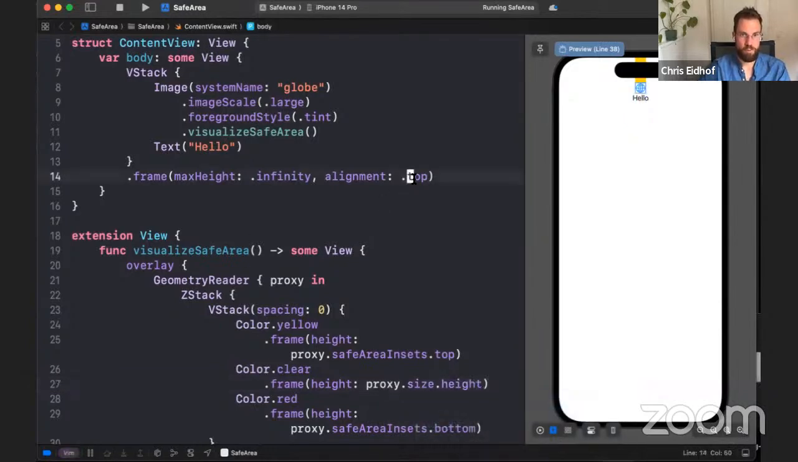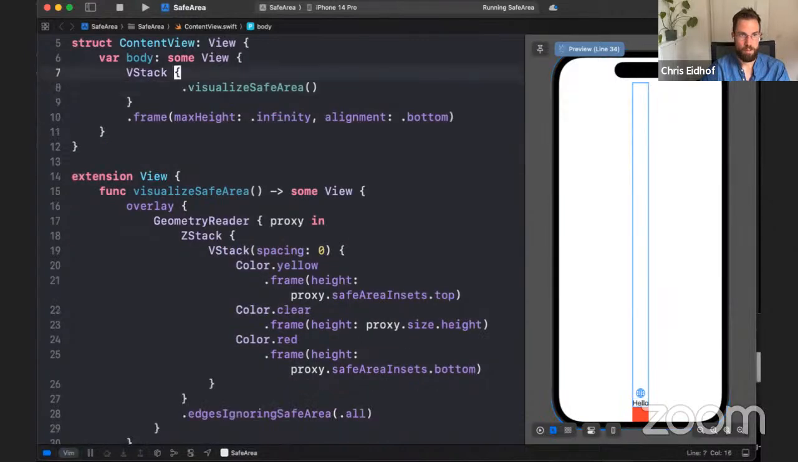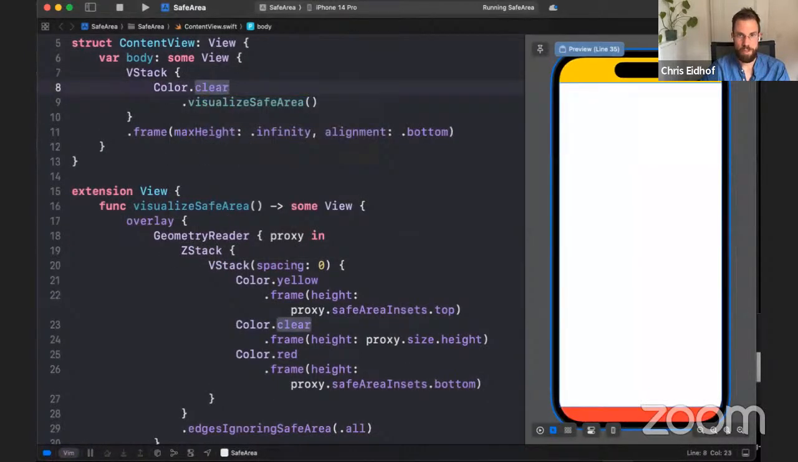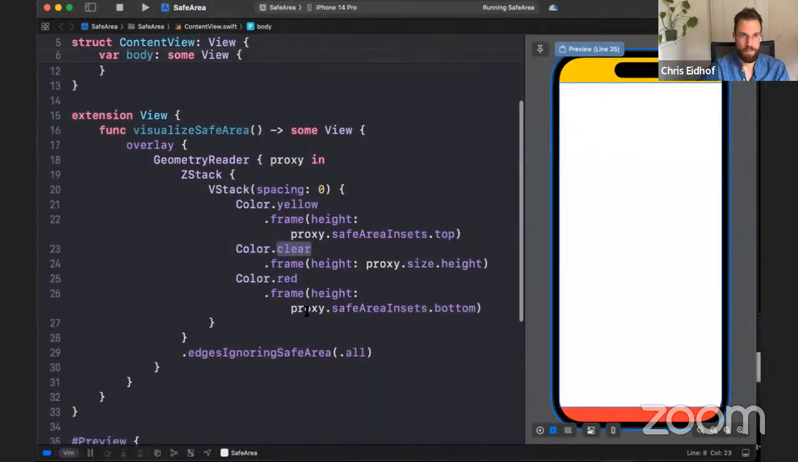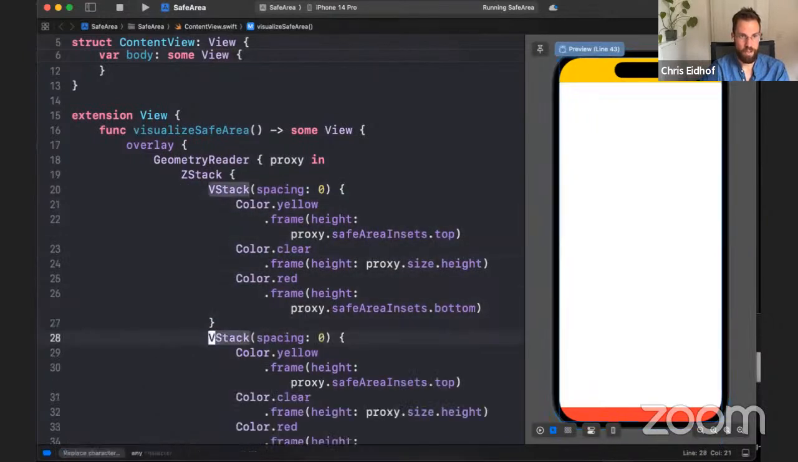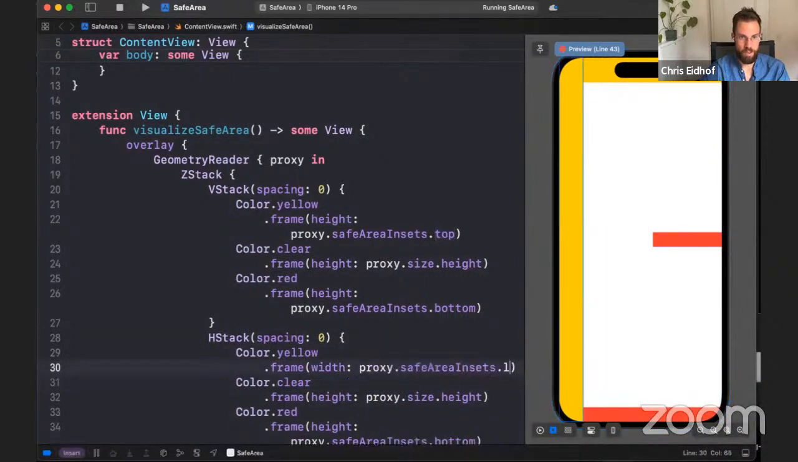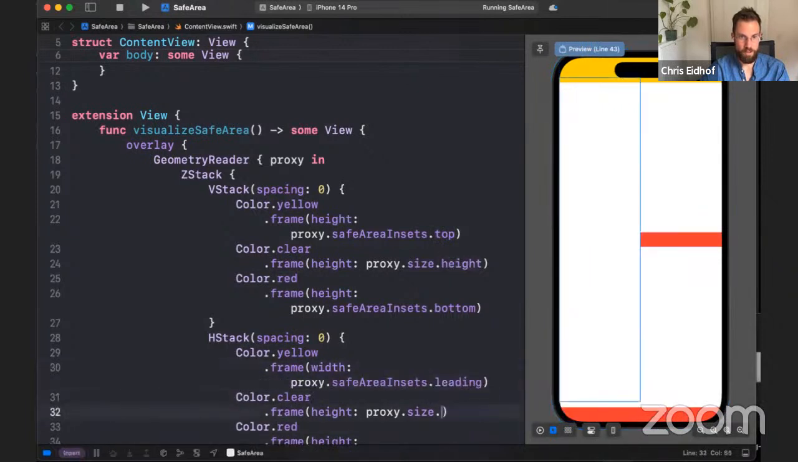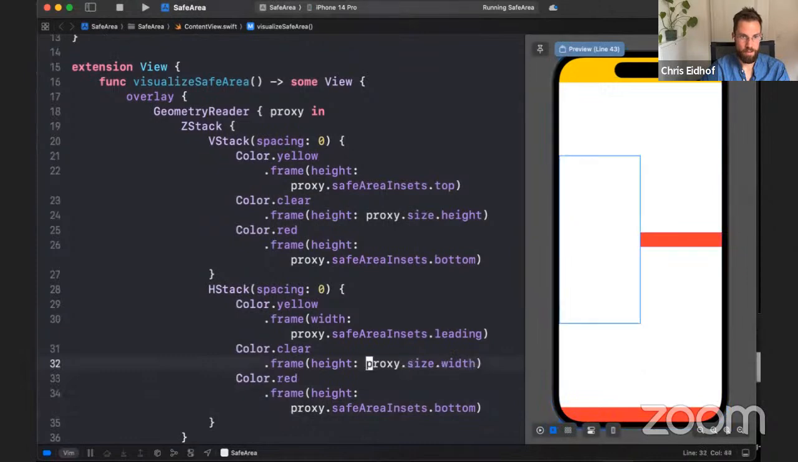So it looks exactly the same, but if we would have bottom alignments, we don't see anything. But now if we move this over here, we do see the red thing over here. If we would change this to a color that's clear, we can really see the safe area at the top and the bottom. And we can do the exact same thing for the horizontal safe area. So we can set it here and say the width would be leading, this would be width. Oh, and this as well. And this would be width. And use trailing.